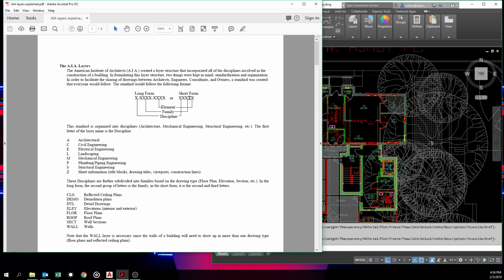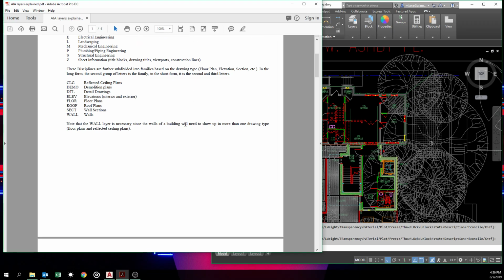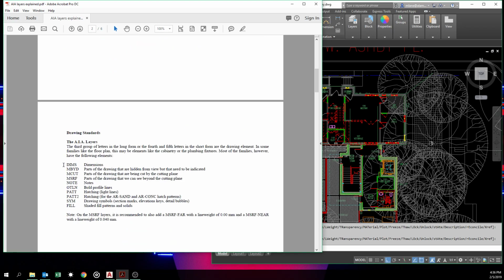The last four letters, or the last two letters if you're using the short form, are the type, whether it's the dimensions. It's usually the first two letters if you're using the short form. Say AFLDI would be the A floor dimension layer. AFL MC is anything cut by a cutting plane, like ADT MC, a detail M cut. An A floor PA.